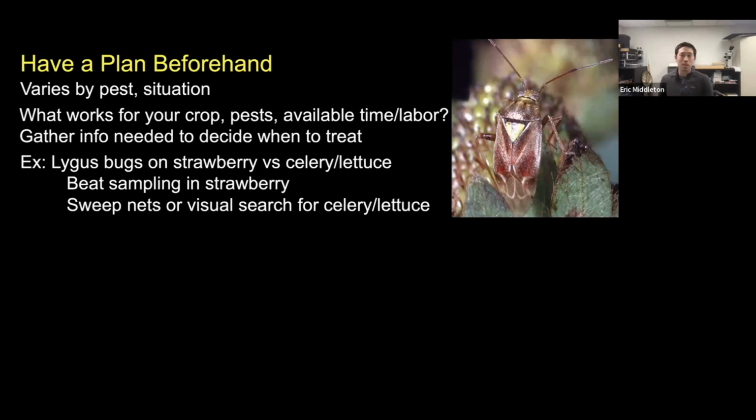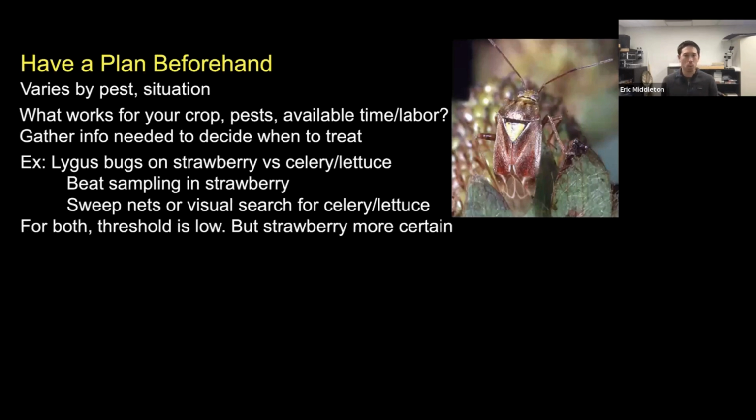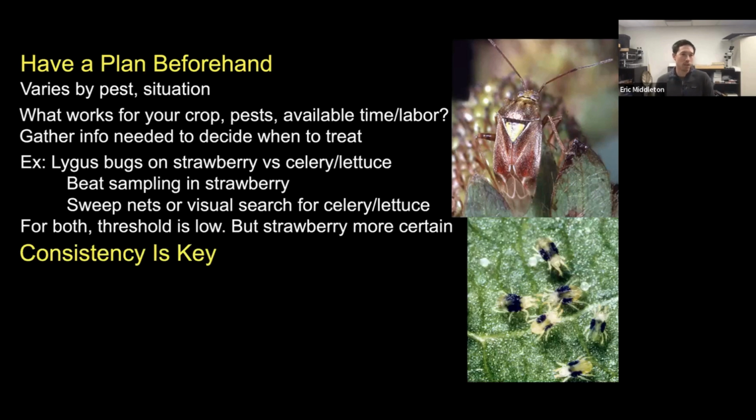In things like celery or lettuce, where beat sampling isn't going to be as useful and also the threshold for lygus bugs is a bit higher, doing sweep net sampling or just going out there and visually looking, checking and seeing if these lygus bugs are flying around can oftentimes be enough. So it just depends on your crop, the situation, and the pest what exactly works the best. Now, in both cases, the threshold is low, but for strawberry, lygus bugs are much more certain to show up, and additionally, they're a much more damaging pest in that situation.